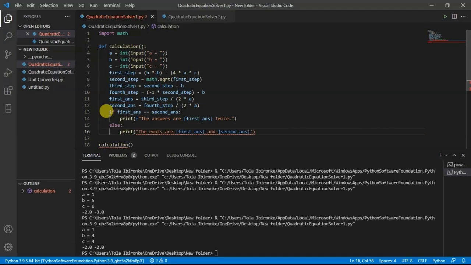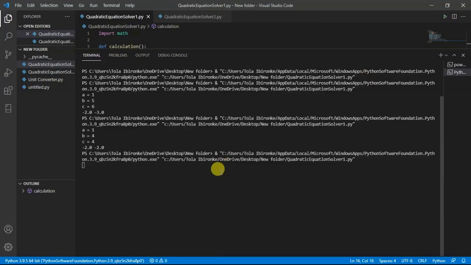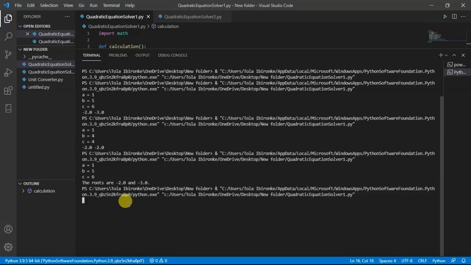So now when we run this again, it will give us the answers in a different way. I'm going to use the two cases. I'm going to see when the answers are different. It gives me the roots are -2 and -3, and when I run it again and input a quadratic that is a perfect square like this one, it gives me the answer is -2 twice.